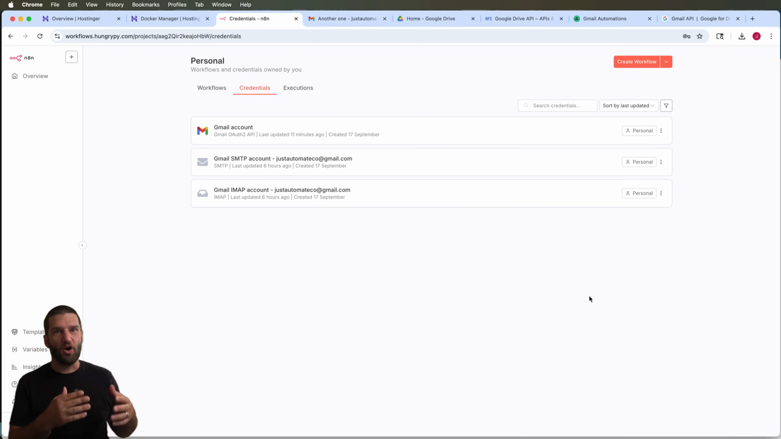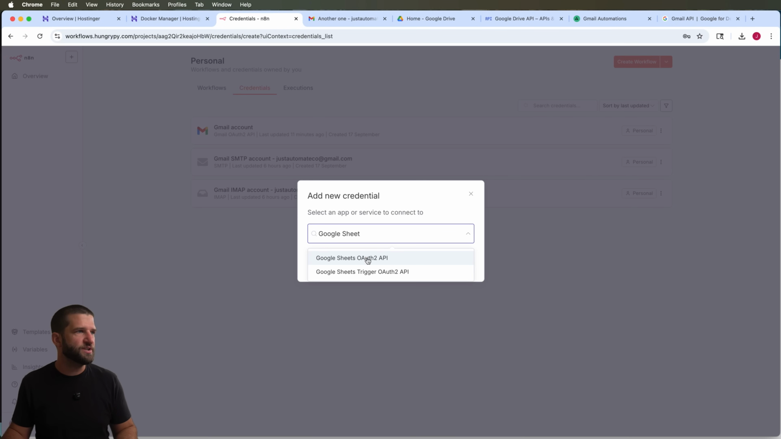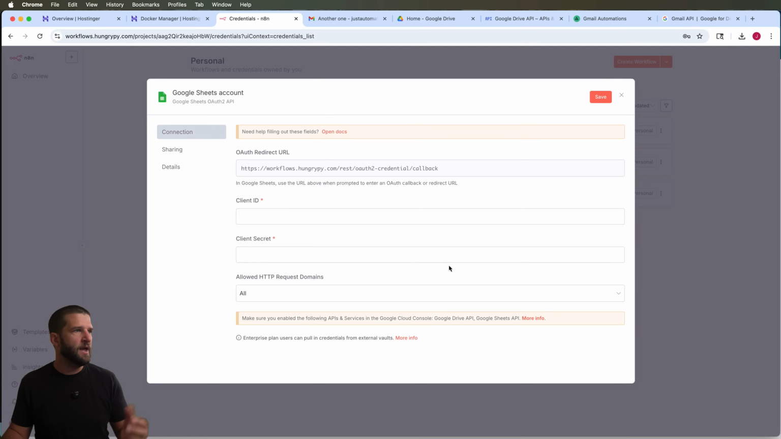Let's now take some of our Gmail messages and insert them into a Google Sheet so you have an idea of how that works. So naturally, where it's going to start is adding a credential for our Google Sheets. So let's go ahead and do that inside of N8n and just do a quick search for Google Sheets OAuth API. We'll hit continue. They should look very familiar.